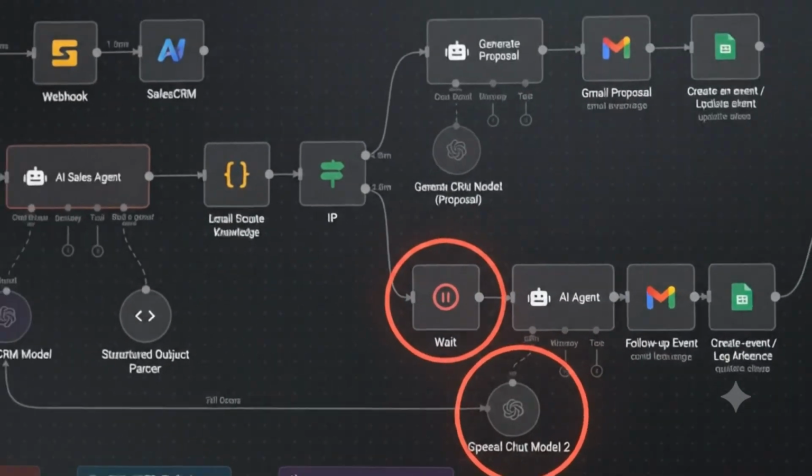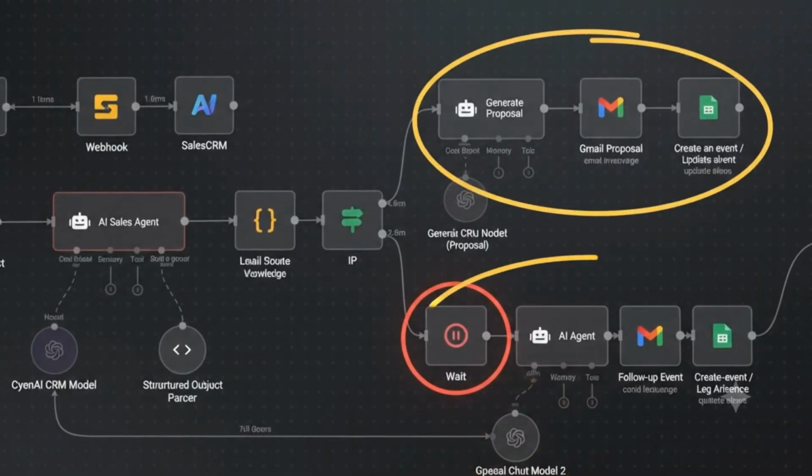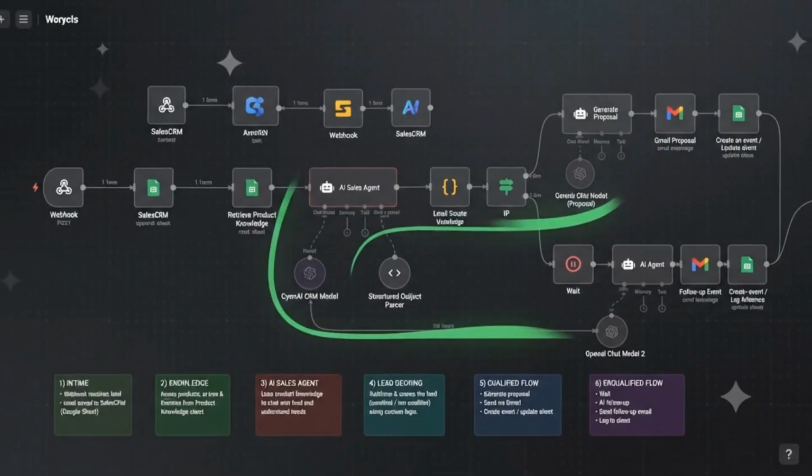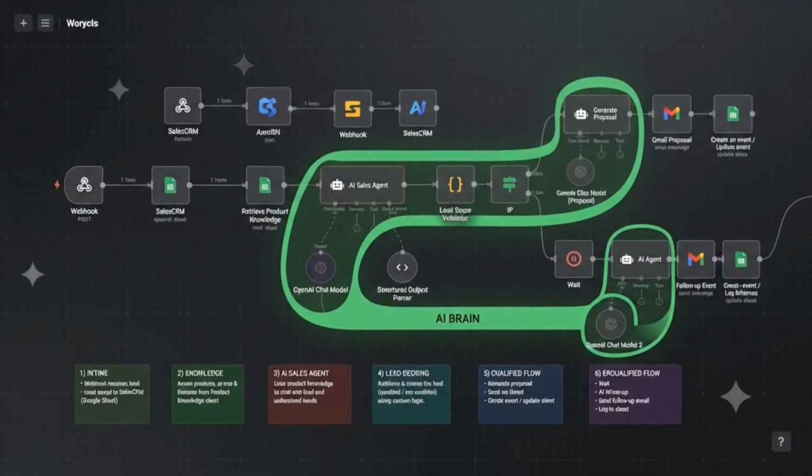Upgrade 2, we're splitting the workflow into 2 fully independent branches, qualified and unqualified, each with its own dedicated AI agent. Upgrade 3, we're going from 1 AI brain to 3, each trained on a different job. Agent 1 qualifies and scores. Agent 2 writes proposals for hot leads. Agent 3 re-engages cold leads with a completely different tone, different goal, different prompt.